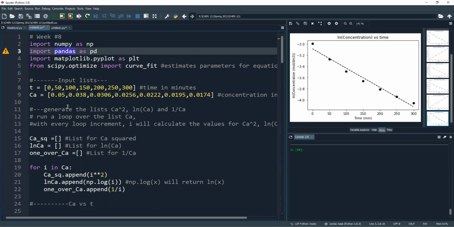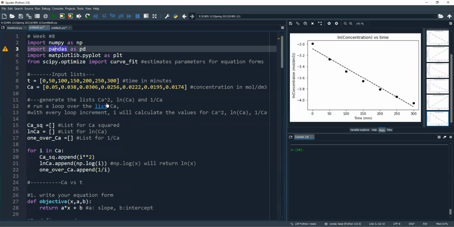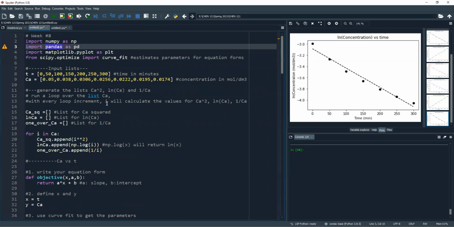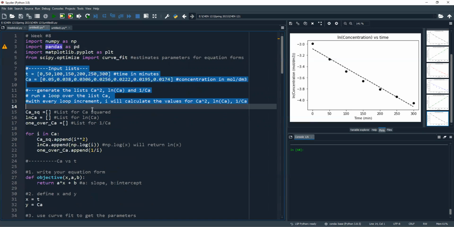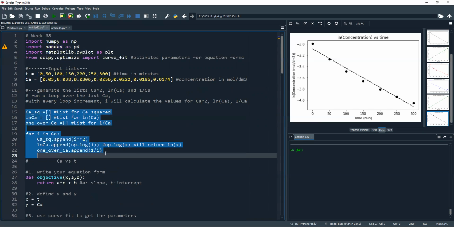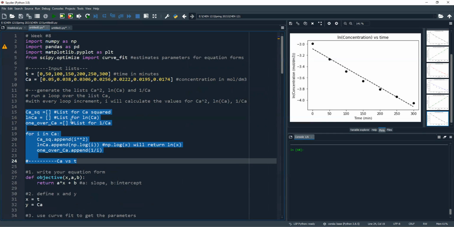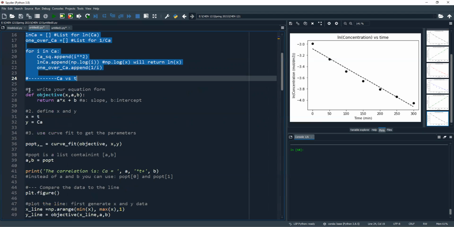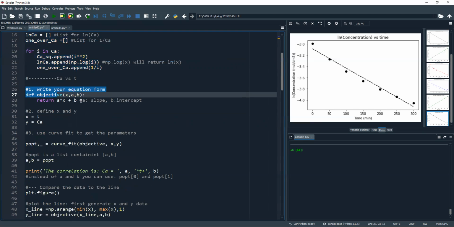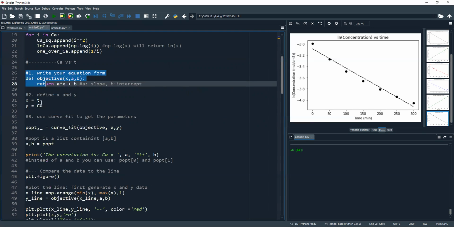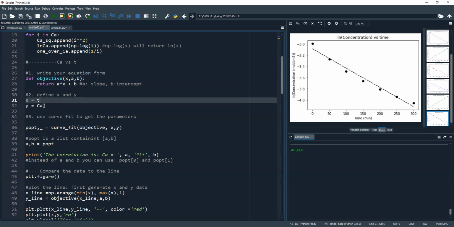Okay, and now I'm going to make this modification for the linear regression to get this parameter. If you recall the structure of last week's code, I'm going to zoom out for a second. We had our input lists, which were temperature and concentration. Then we had a for loop to generate the 3 other lists, which are CA squared, ln CA, and 1 over CA. Once I had these 4 lists, we wrote the robust code where we defined the objective for the straight line, ax plus b. We defined the x and y parameters, time and concentration in this case.